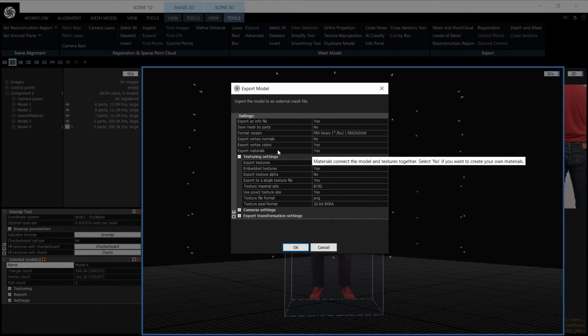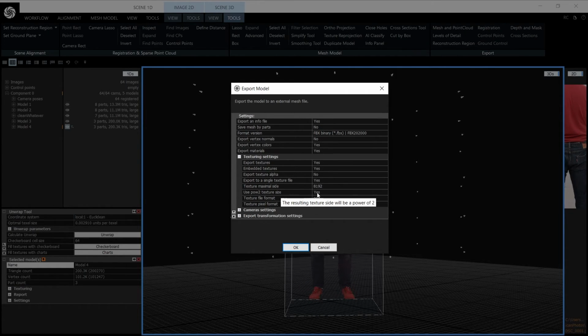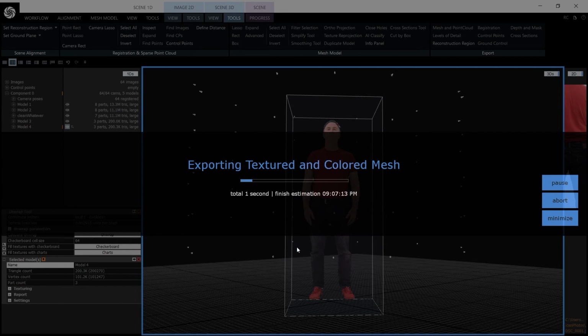Export vertex colors, export materials. I definitely want to export materials. Export textures, yes. Embed textures, yes. I don't have an alpha. So this is exporting an 8K map as the texture, as a PNG. So we're just going to hit OK. And that's pretty much it.